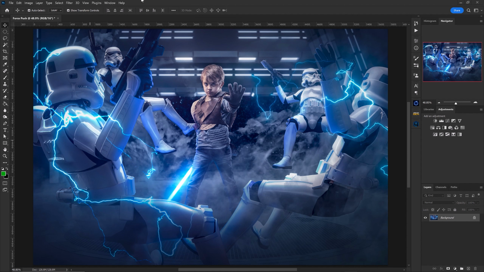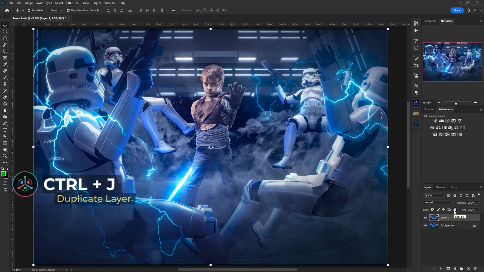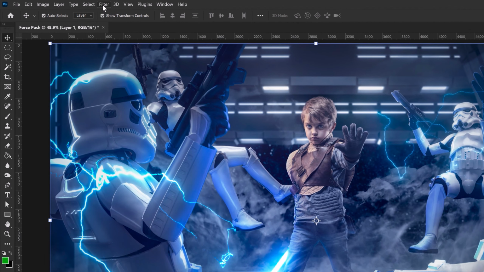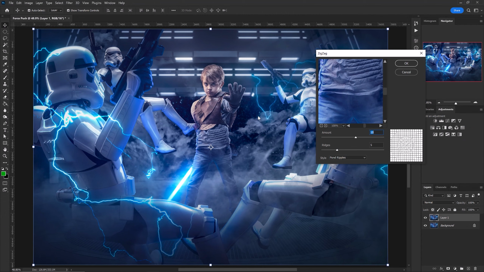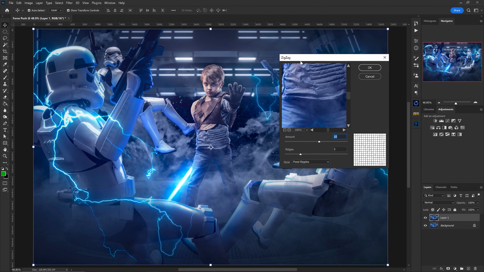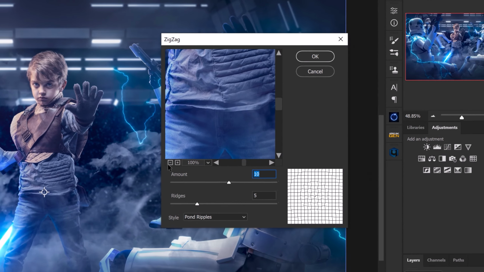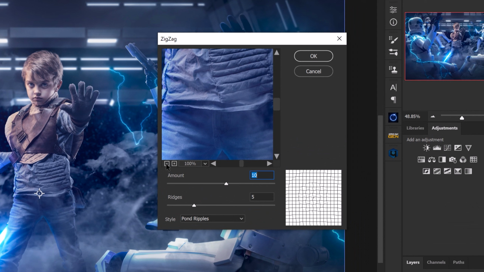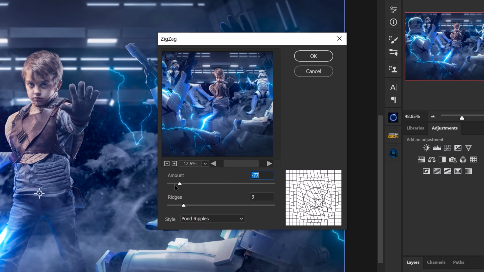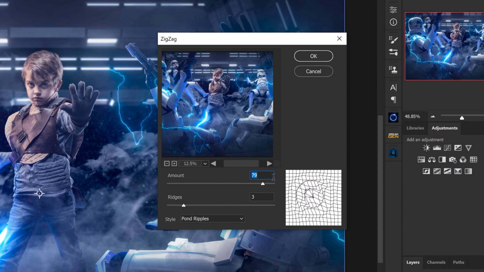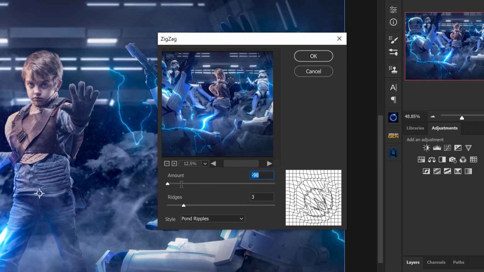First thing I'm going to do is hit Control J to duplicate my layer. And we're going to add this effect to this new layer. So we're going to go up to Filter, Distort, and Zig Zag. And click on that. It's going to pull open this little menu here. I'm going to use this little tiny minus sign right here just to zoom out so I can see the effect happening to the image. And I'm going to take my amount all the way down just for a moment so you can see what's happening with the image.